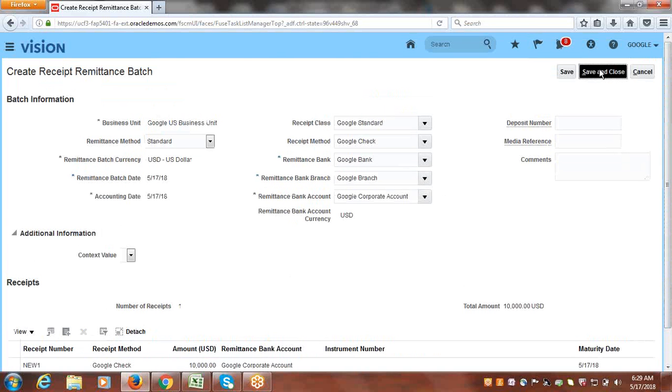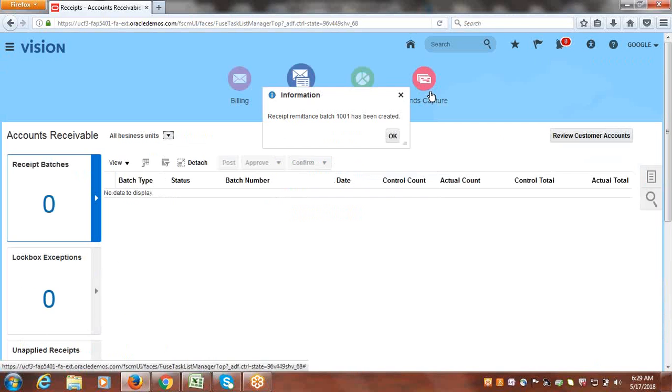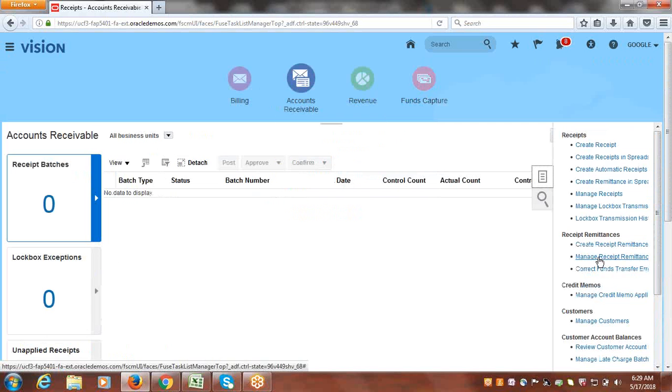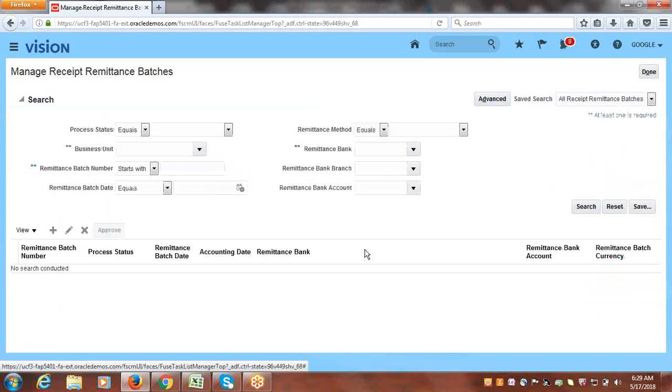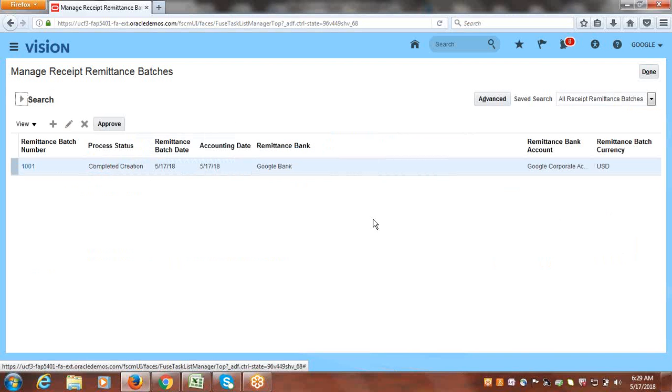So that means we created the remittance batch. The receipts which we have within this batch need to be approved. Okay, just go to manage receipt remittance batches and find the receipt remittance batch here. You can search with our business unit. So this is the batch the system created.